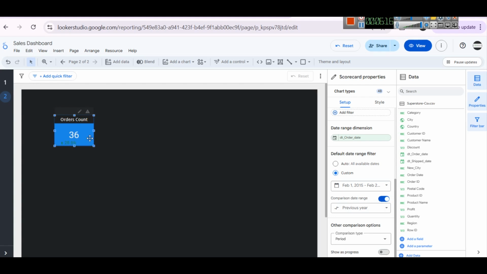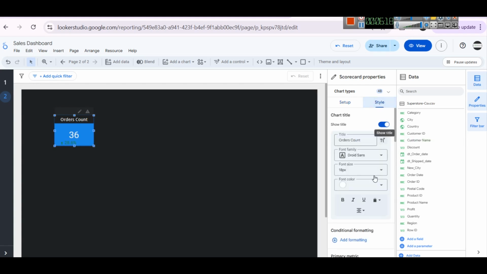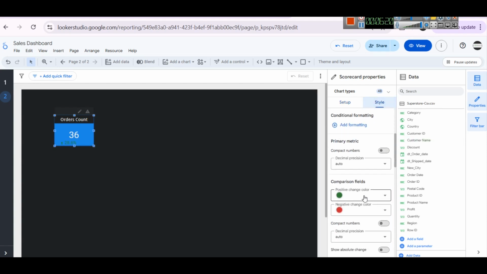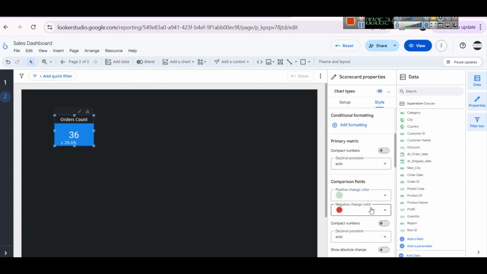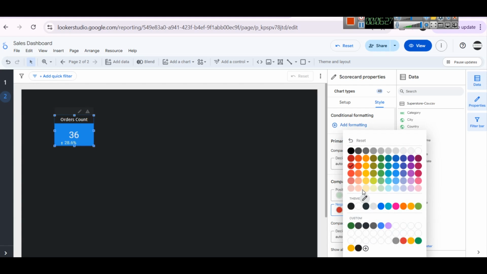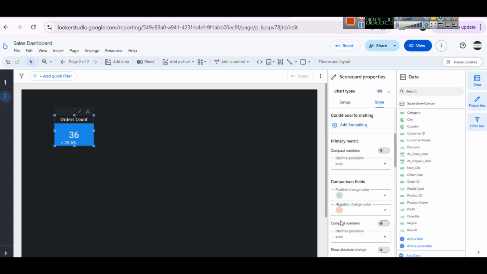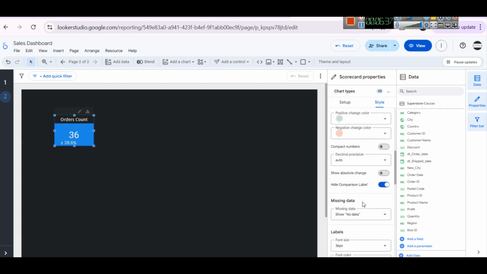When it selects, it is going to show this value, although because of the background color we are not able to see that value. So for positive change color, let's select a very light green, and for negative change color we'll select a very light red. So if it is positive, it is going to display it like this, and if it is negative, it is going to display it with a downward arrow.